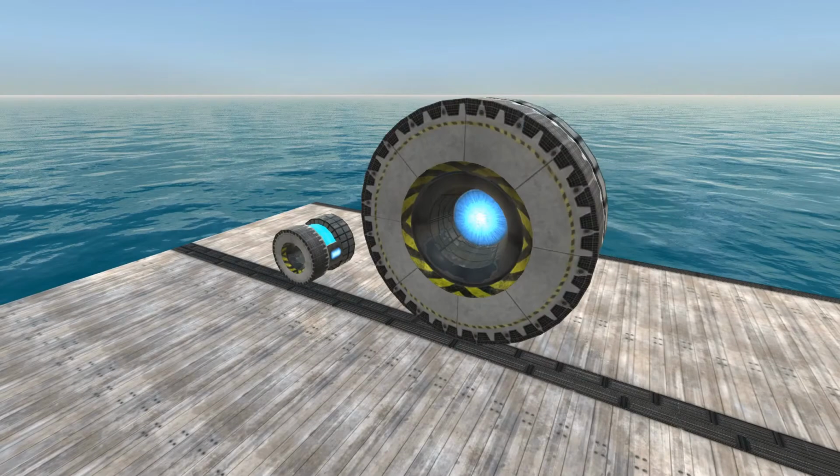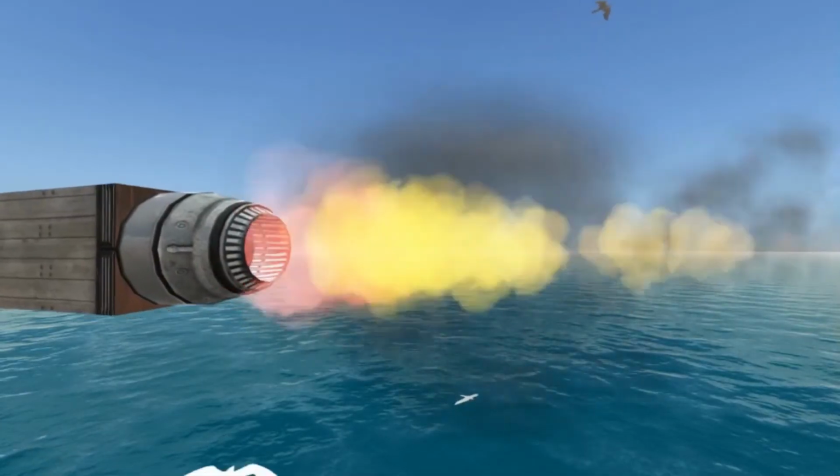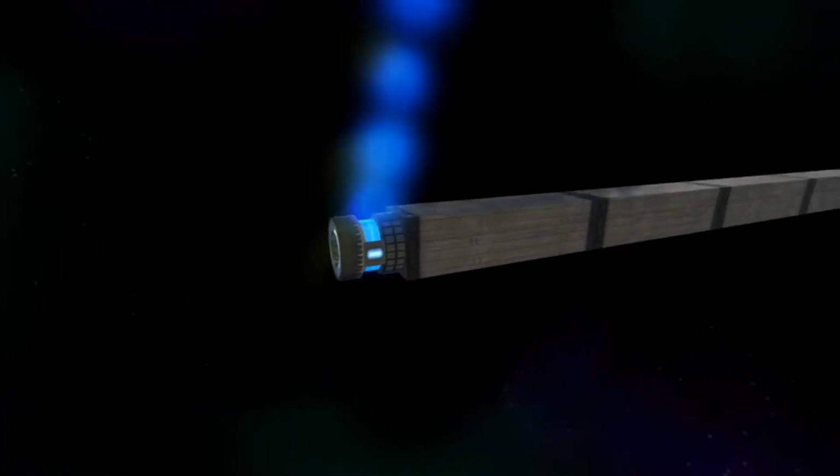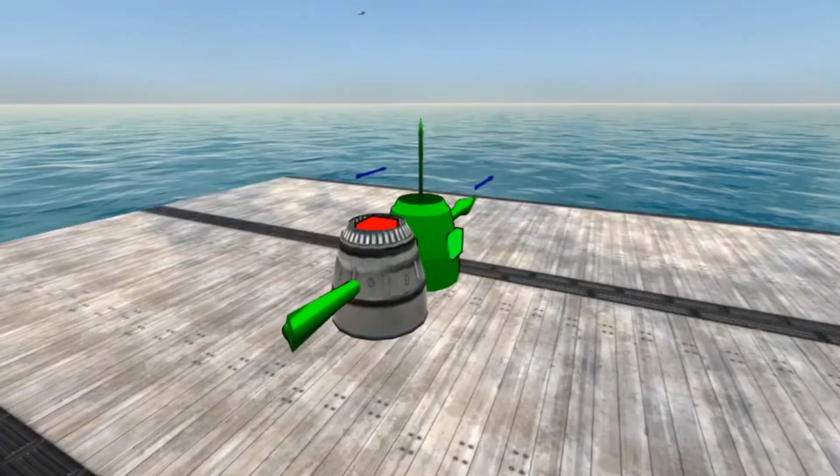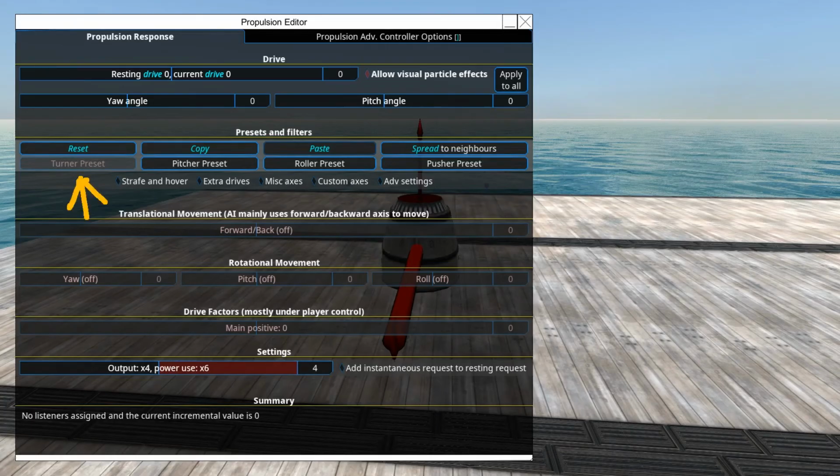Propellers, jets, and ion thrusters all work basically the same way, just in different environments. Propellers work in water, jets work in the air, and ion engines work everywhere, including space, at the cost of low thrust. When placed, they are automatically set up as one of 4 presets: turner, pitcher, roller, and pusher.